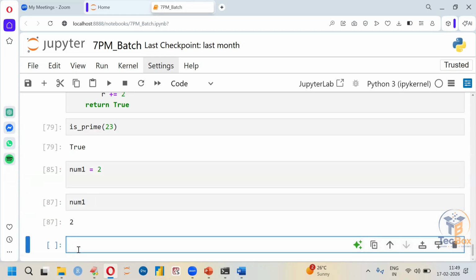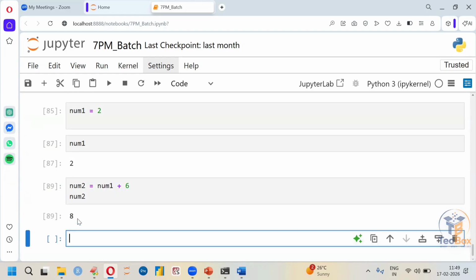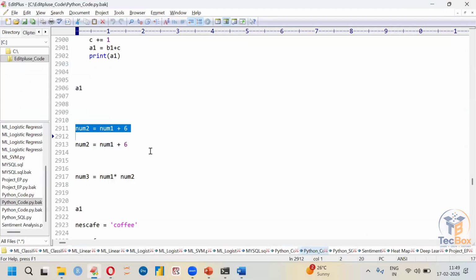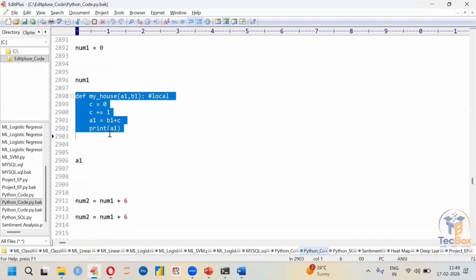Now I'm taking another number, num2 equal to num1 plus 6. The value of num1 is 2, so num2 is 2 plus 6, that is 8. Now let me build a function. Here I am building a function.